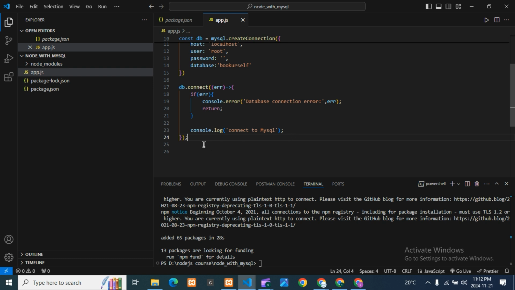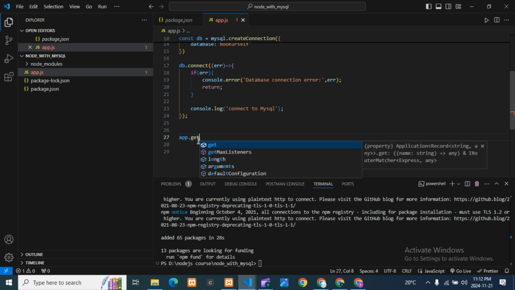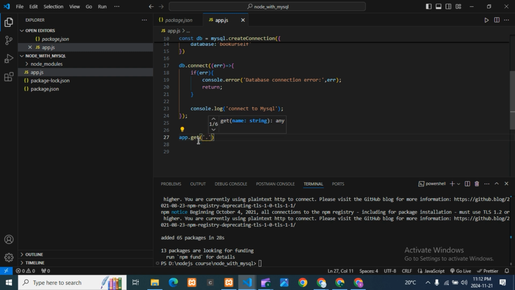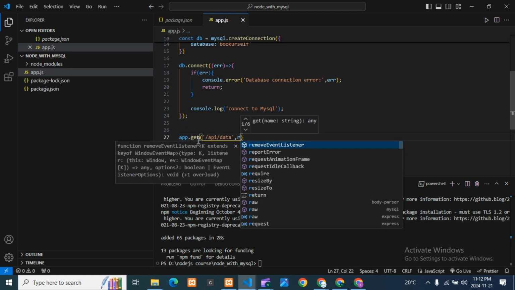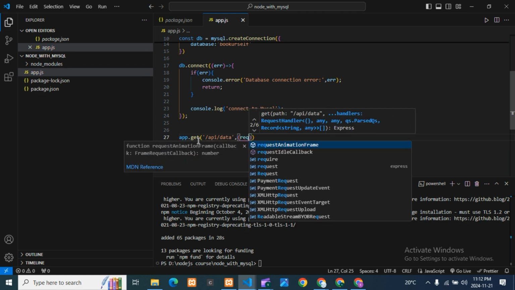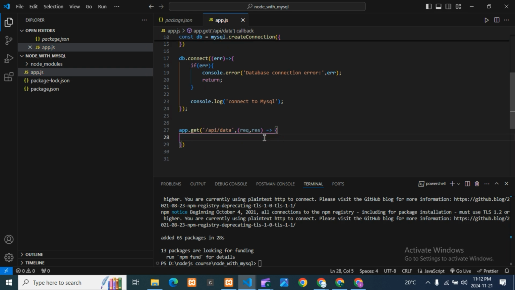Next, see, the connection is very easy, guys. The connection is done. Now we need to create one API, so that API will fetch the data from our database. So here is app.get, and here I can give the path for my API. Here the request will come, then response will come, arrow mark. Okay, so this is how we have created APIs, right?